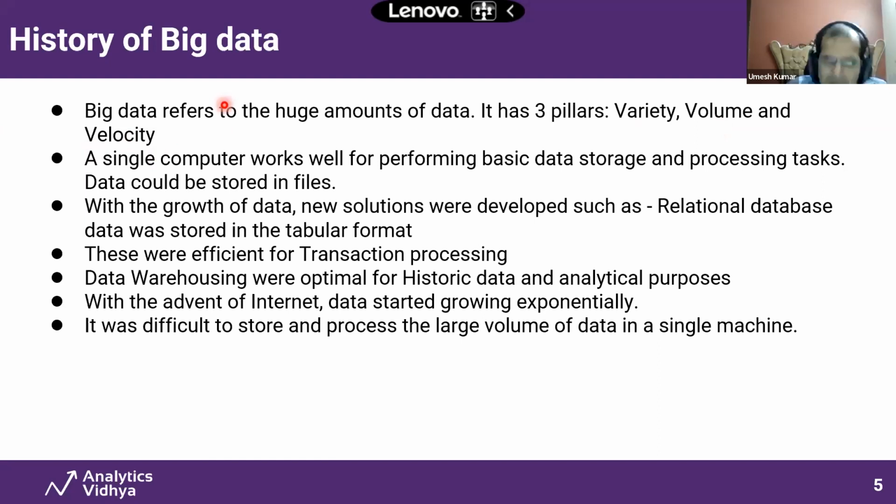For that, first of all, we need to go to the computer. Initially, during the industrial era, there was a lot of manual work. So the first thing that came into existence was the computer, for automation. In the initial days, the two main operations it did were, first, basic data storage, and second, processing tasks. During that time, the primary means of storage was files. It can be any kind of file, like Excel, CSV, a text file, or a Word file. So data could be stored in files.